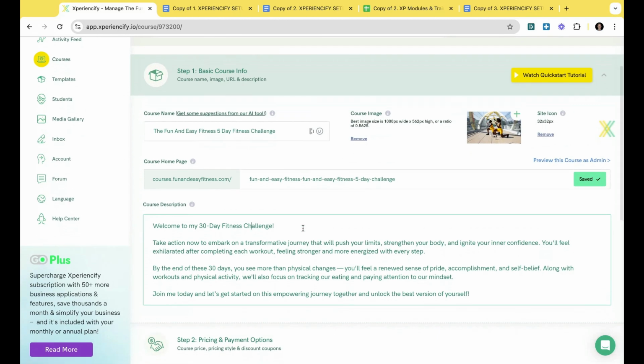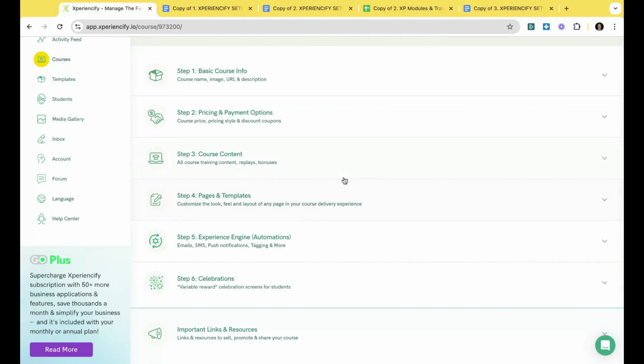So that's step number one. That's the basic course info that you need to do. You saw it, again, really fast. If you're already prepared and have the structure, boom. Step number one is so easy.